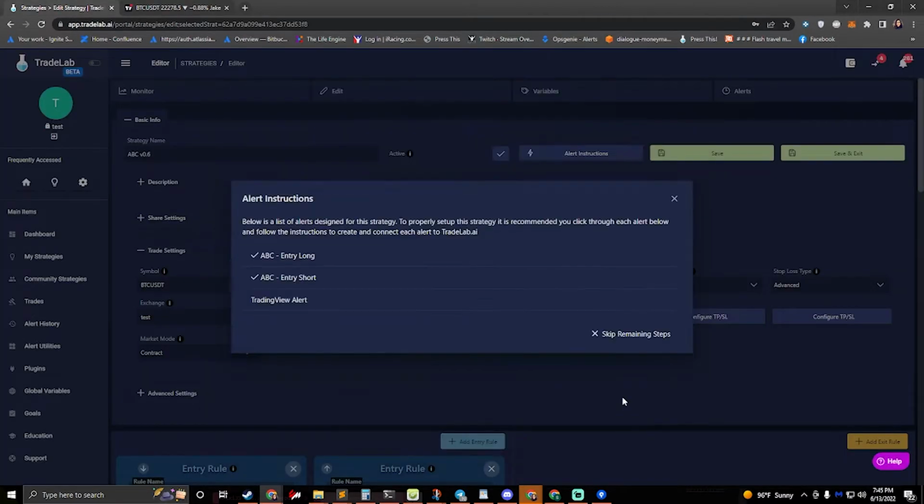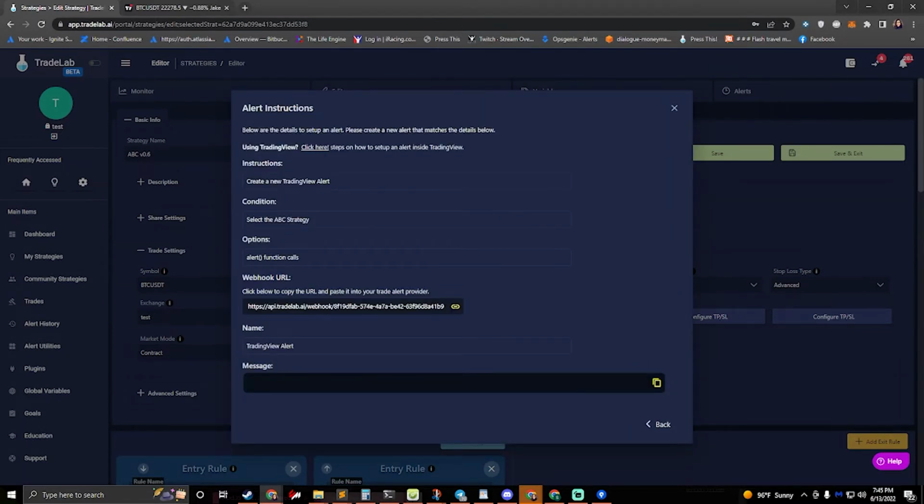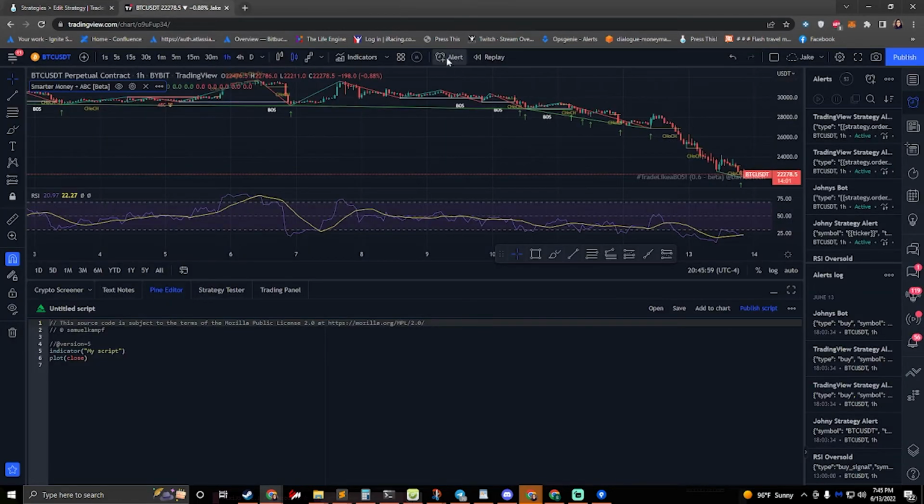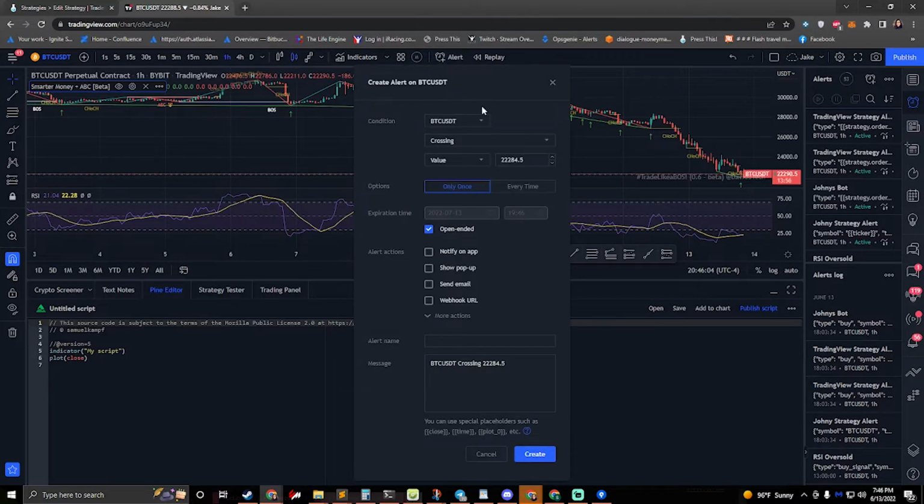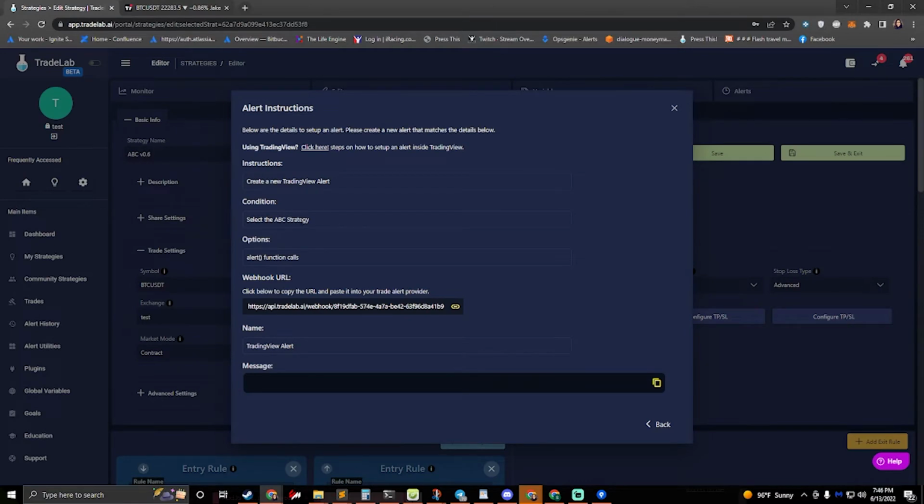Okay, press OK, and we'll go back to TradeLab. We'll press back, and then we'll see the TradingView alert. This is the last step. So we need to create an alert in TradingView. If we go to TradingView, there's an alert plus at the top here. If we click on that, first it says that we need to select the AB strategy and make sure that we select alert function calls.